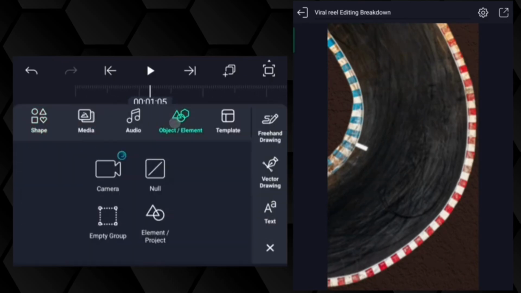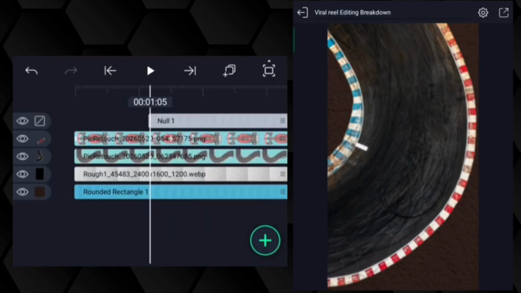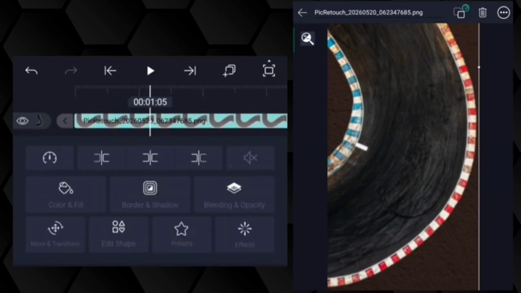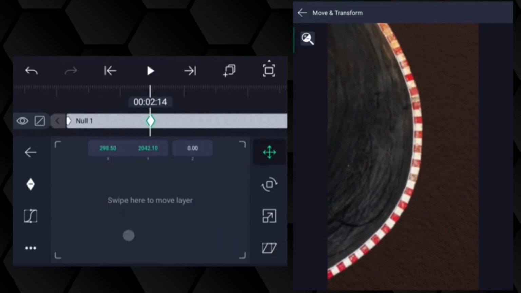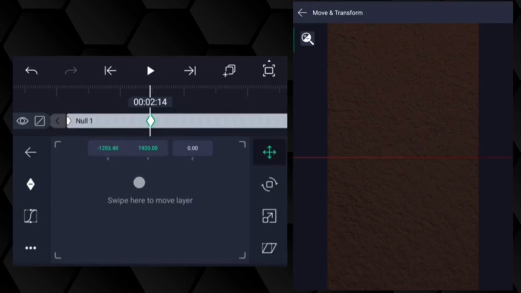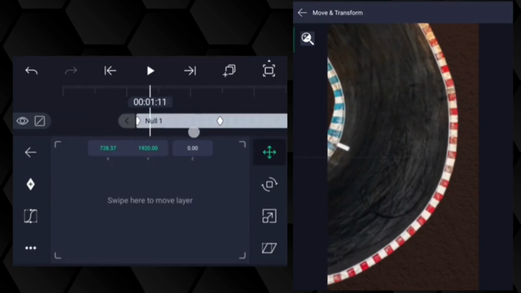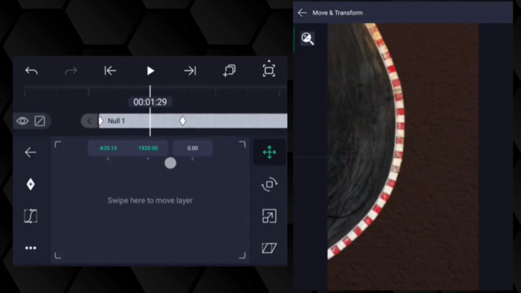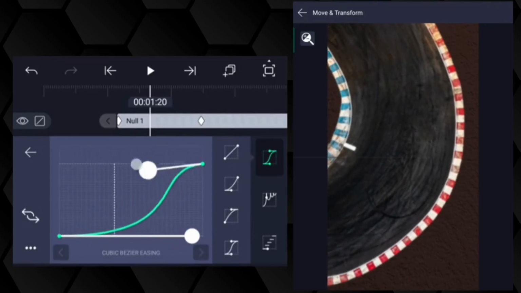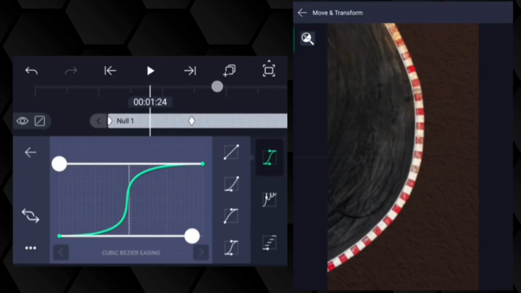From here, add a null one and connect the racetrack and the F1 car to the null one. And now place a keyframe on the position of null one and make it go away from the screen and make it go away from the canvas. Place a keyframe of ease in, ease out, and the graph will be so sharp from exactly this point.